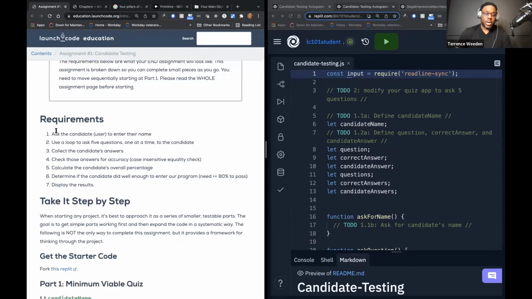So here, the requirements are like your acceptance criteria, your ACs. It says, ask the candidate, the user, to enter their name. Use a loop to ask 5 questions, one at a time, to the candidate. Collect the candidate's answer. Check those answers for accuracy, using a case-insensitive equality check. Remember these because this is going to apply to all 3 parts. Calculate the candidate's overall percentage. Determine if the candidate did well enough to enter our program. They need a passing score of 80% or higher. Notice the compound operator right there. This is a conditional, or you're going to use that in the conditional somehow. Display the results. That could be a variable right there. You might have to use that. So it's important that you understand what the acceptance criteria are.